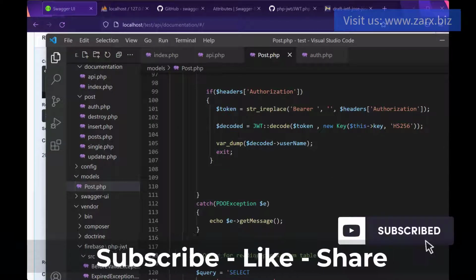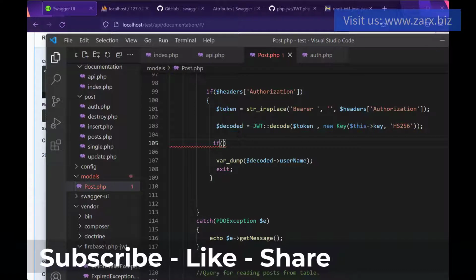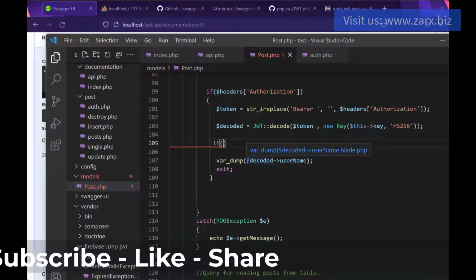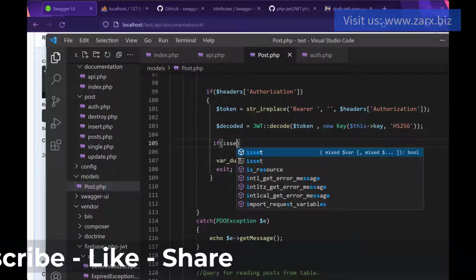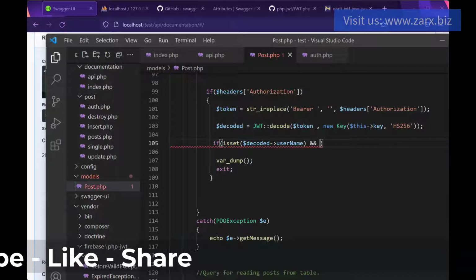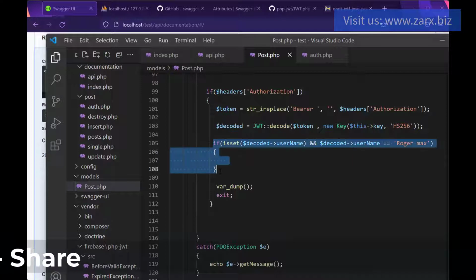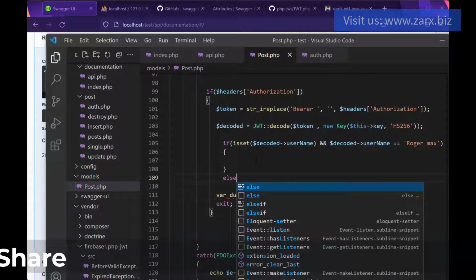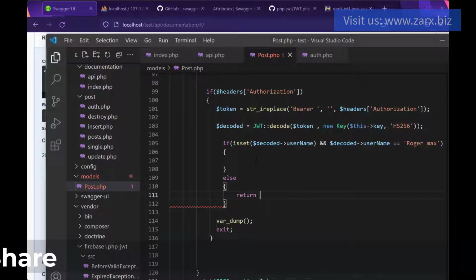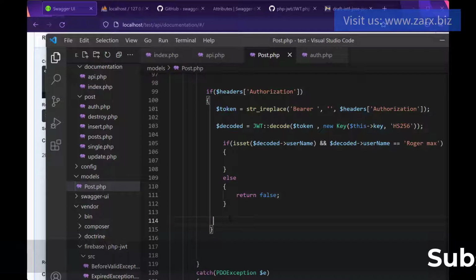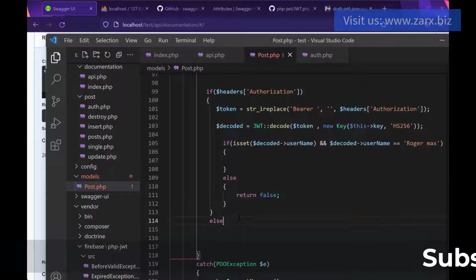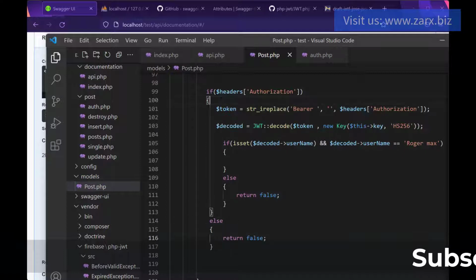You can put the validation here that way. Now you can check based on anything you like, but I want to check based on username. So I'm just going to cut here. I say isset, and you can also check if username equals the name we provided, Roger Max. If this is true, then otherwise we say else return false. In any case we want to return false, but we only return true or data in case we have the token. Here, if the header is not set, return false.